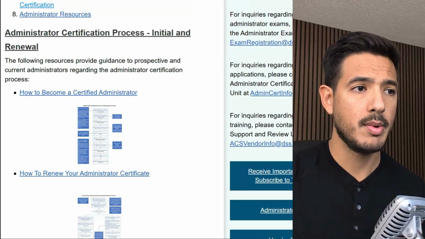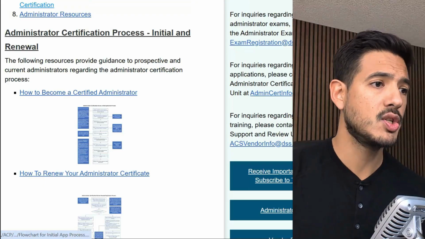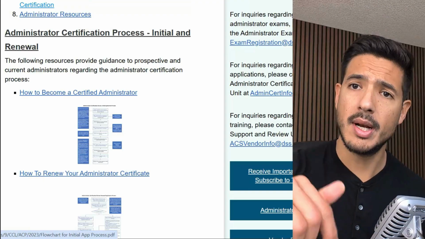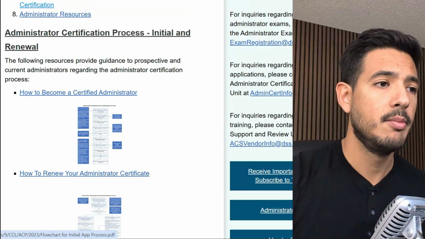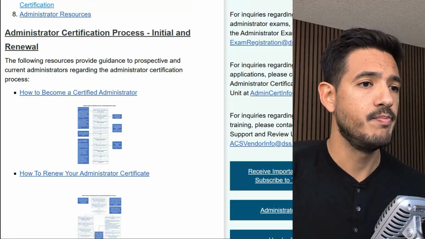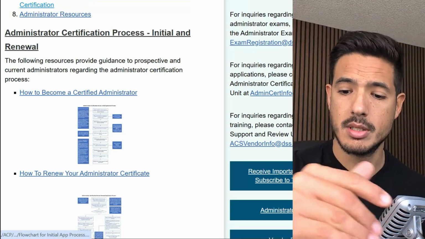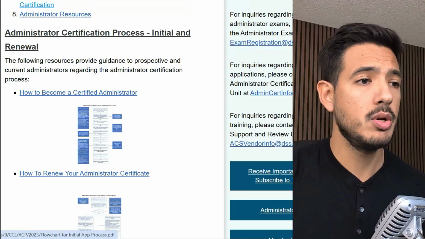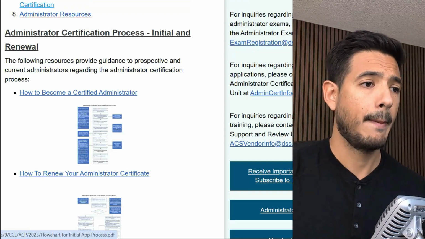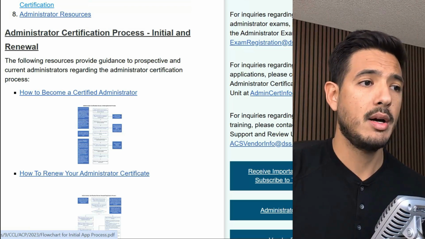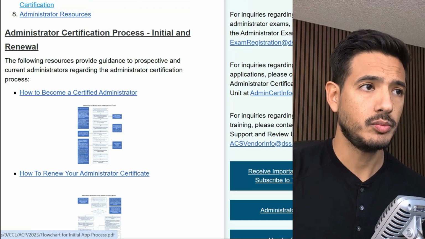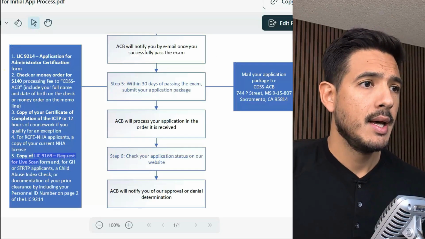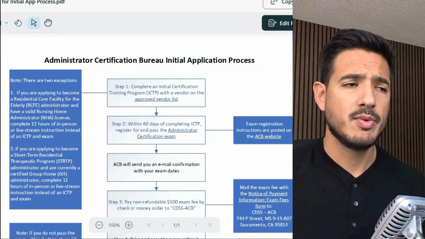How to become a certified administrator. This is the PDF that we'll be using. I'm going to go ahead and put a link straight to that PDF. We've been using this PDF since video number 1, and we're going to continue to use it because it's very helpful. So now we click this PDF. I already had it open, and let's go over the steps real quick.